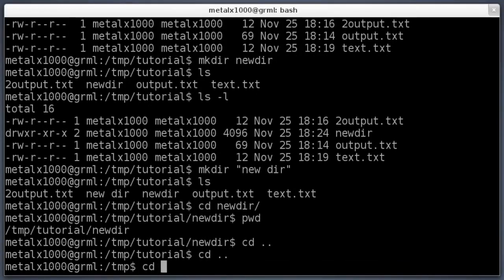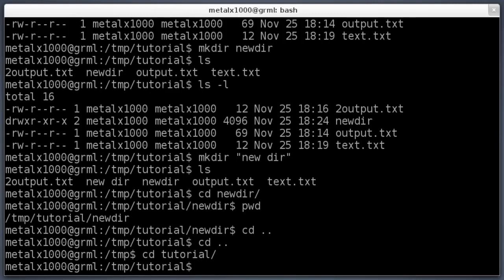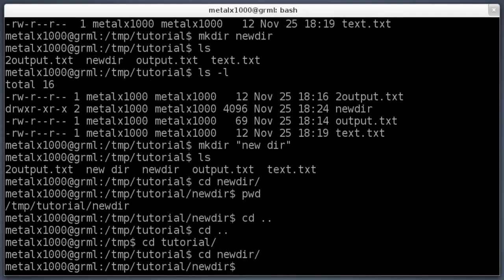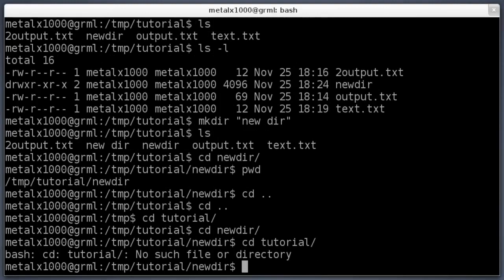I can do cd to change directory, and go into tutorial, and hit enter, and now I'm back in that tutorial folder. And I'm able to do that because it knows that the tutorial directory I'm talking about is the one within the folder I'm in. If you're in another folder somewhere, so let's say I'm inside this newdir folder, and I say cd tutorial and hit enter, it's going to go, what are you talking about? That directory doesn't exist, because it doesn't know.